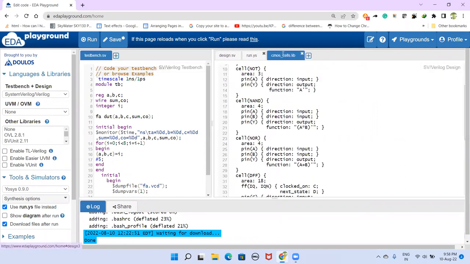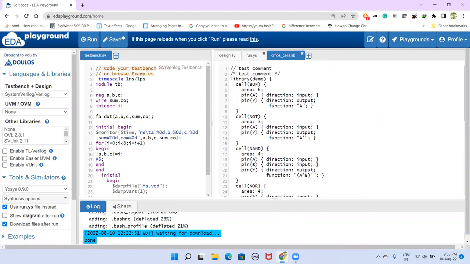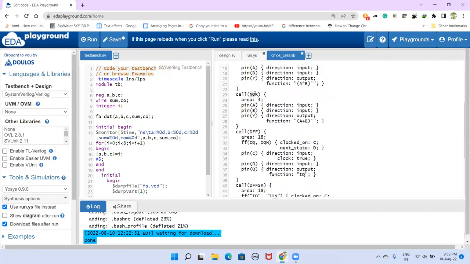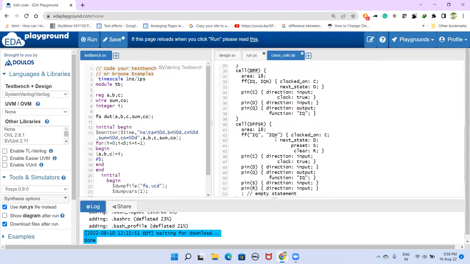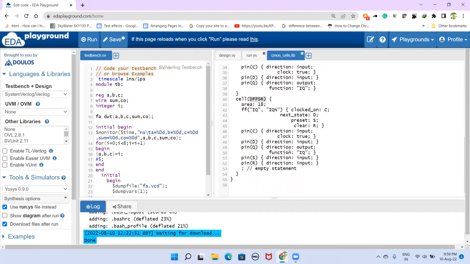And we need a standard cells library. So this is the standard cell library. This is not for fabrication purposes. This is only for demo. So in this standard cell library, we have one buffer cell, one NOT cell, a NAND cell, a NOR cell, a D flip-flop, and another D flip-flop, so with different features. So this is our standard cell library.